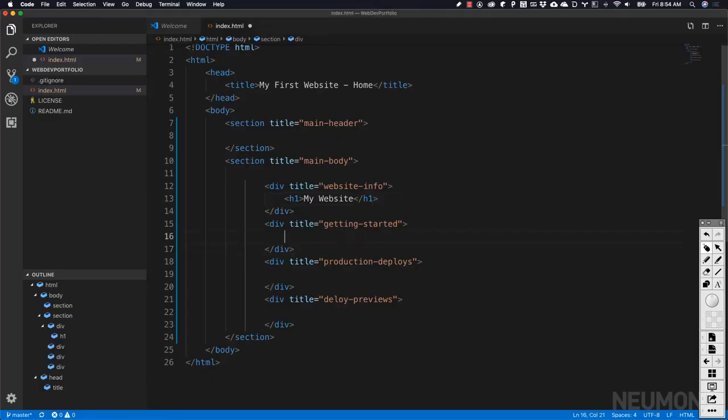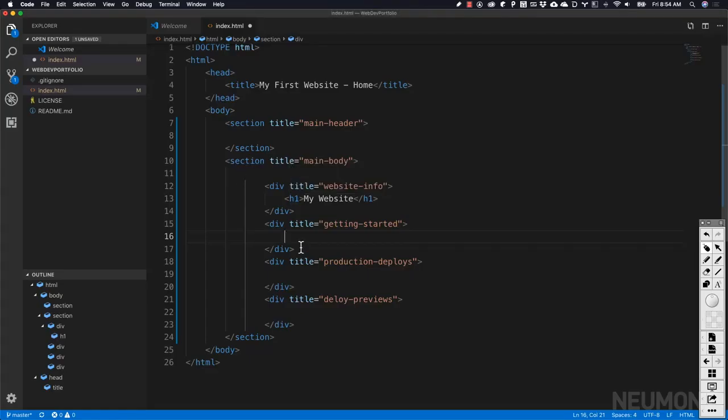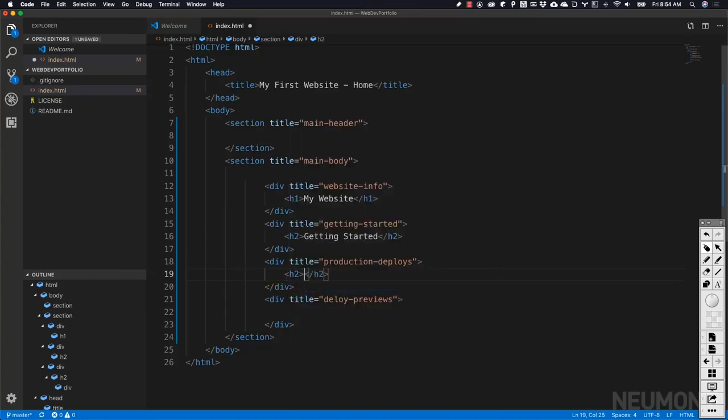And then this one was a getting started. Since my website is important, let's do the getting started as an H2, which introduces us to another header tag that's smaller. And we'll do getting started. And then this one is production deploys. It's about as important as getting started, so let's use an H2.